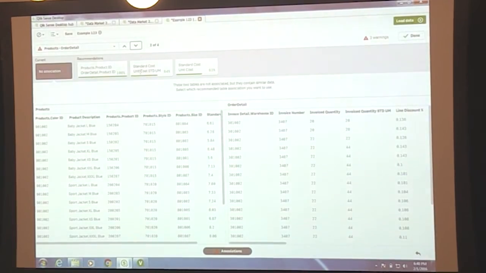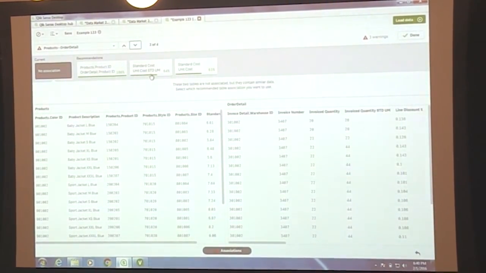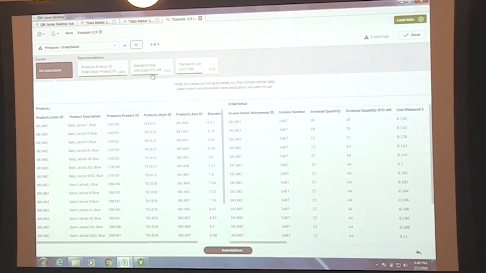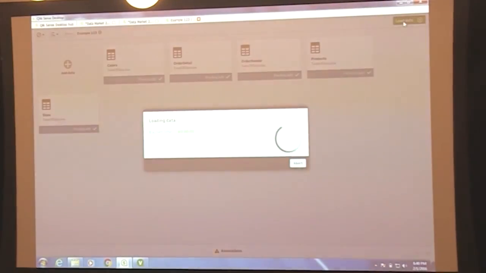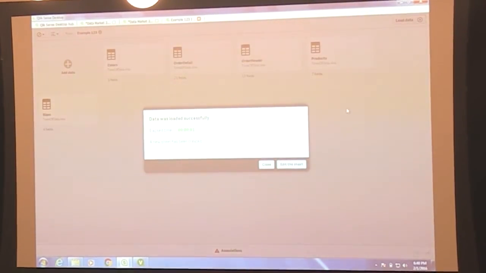So here, do you want to join the standard cost with the unit cost? I don't think joining on costs is a very good idea. But on the product ID, yes. But it did pick up that they contain the same sort of data. Let's load the data in. And we're in a much better place.